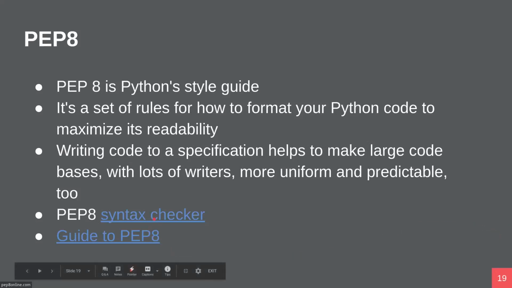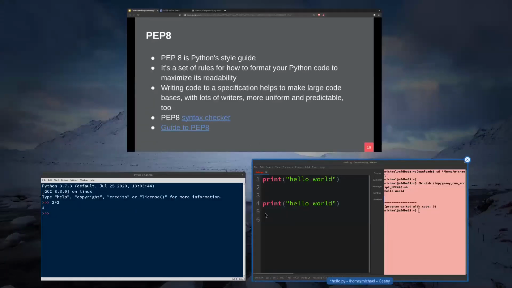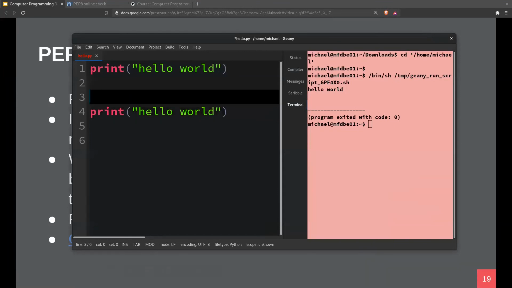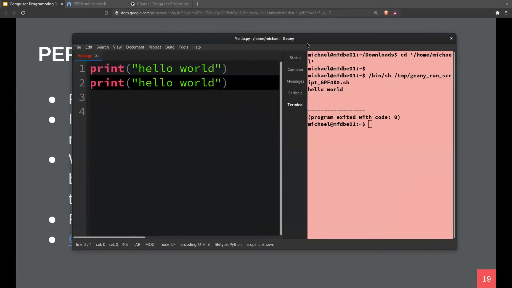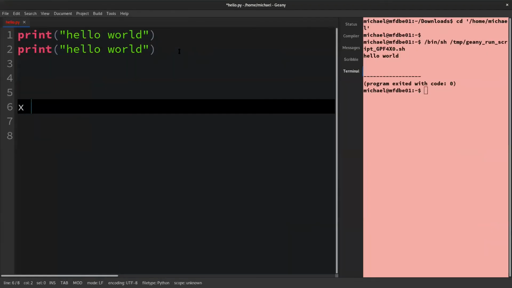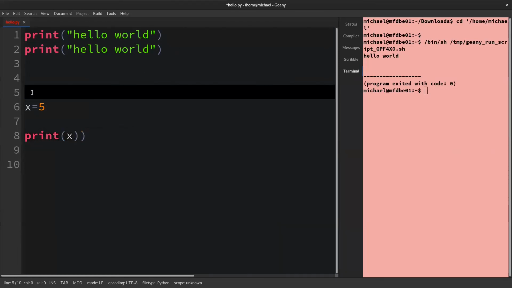Okay, so let's just jump onto our syntax checker here. And let me just come up with a quick Python program. Okay, so we've got print hello world twice. What I'm going to do is have a variable called x, and I'm going to set that to be equal to 5. And I'm going to print x. Okay, and I'm going to maybe leave another bracket there. And let's do hello here.